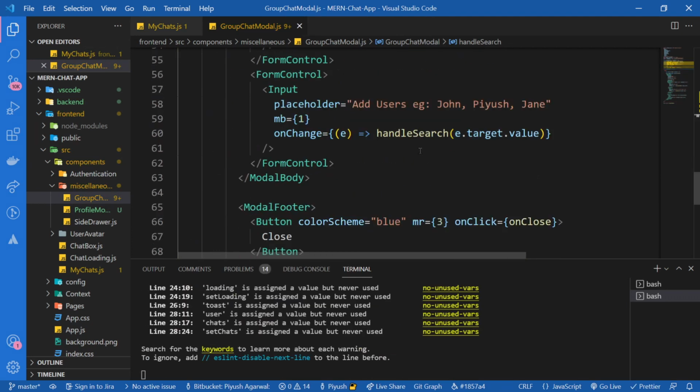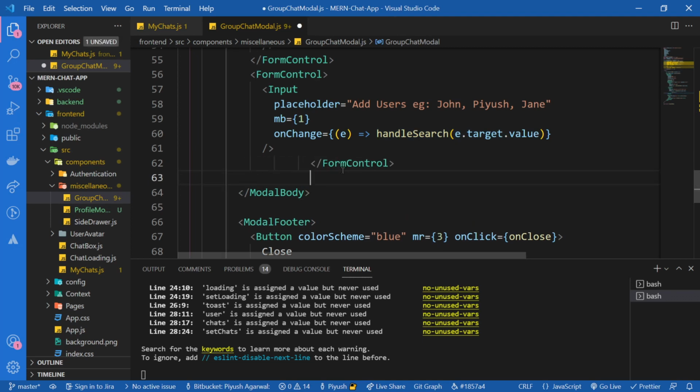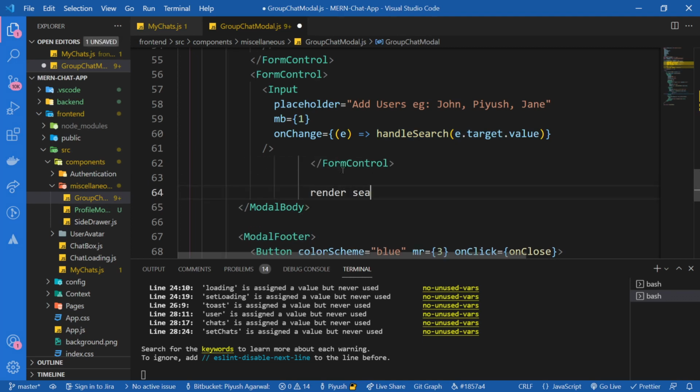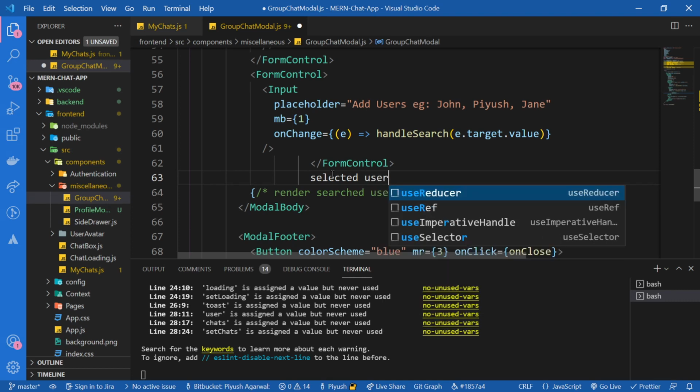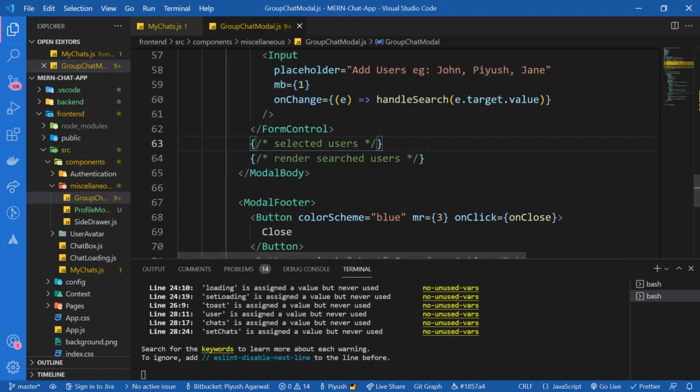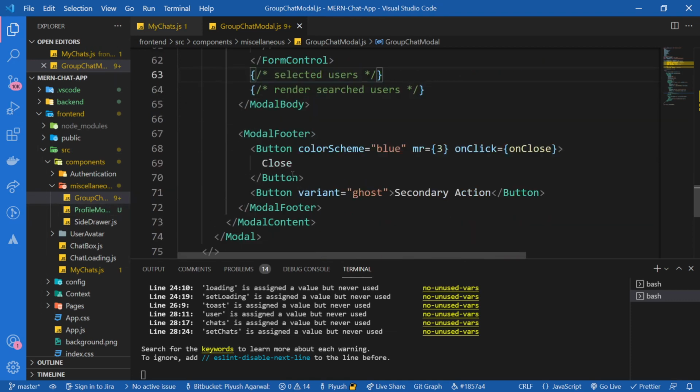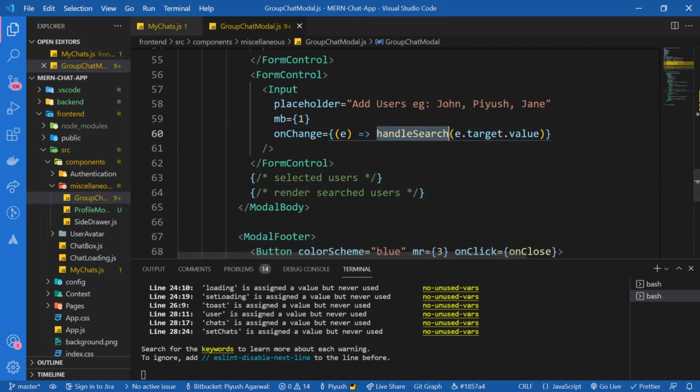There we go. Now below this, as we go on and search our users, we're gonna render it below this. So I'm just gonna say for now render searched users. I'm just gonna put a comment over here. I'm gonna come back to this later. And before this, we're gonna have the list of our selected users which are selected from our search. So I'm gonna keep selected users over here, and that's pretty much it. Let's create the footer and then start working on this handleSearch logic.